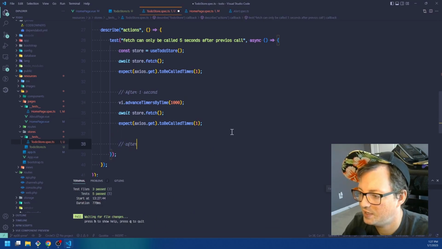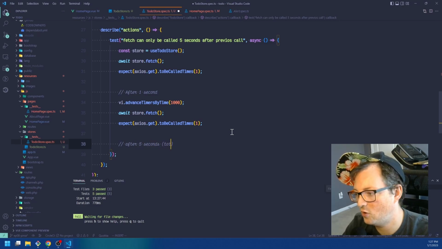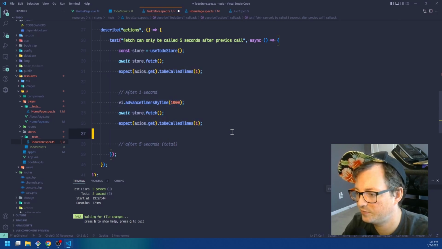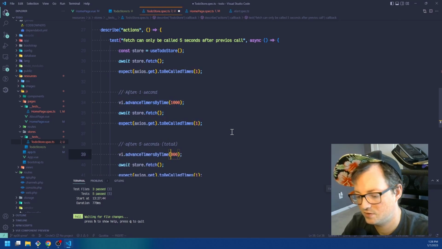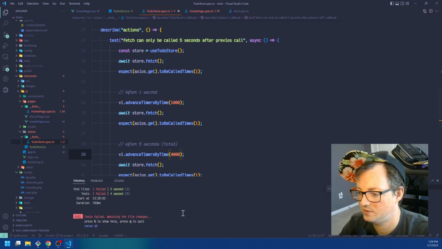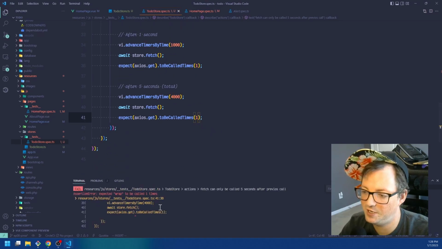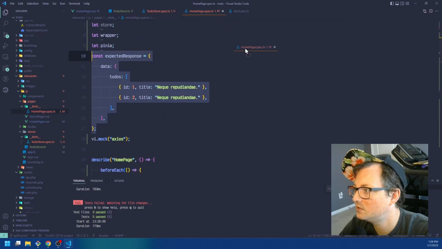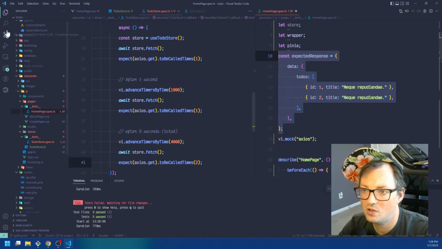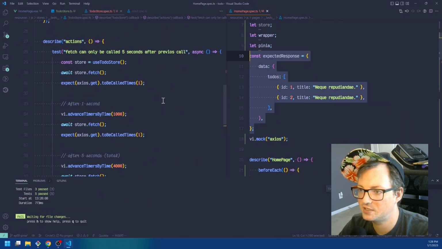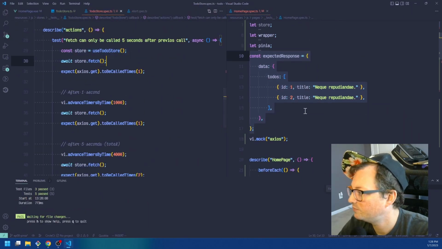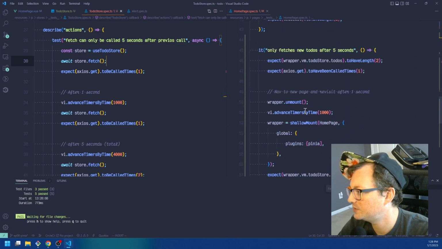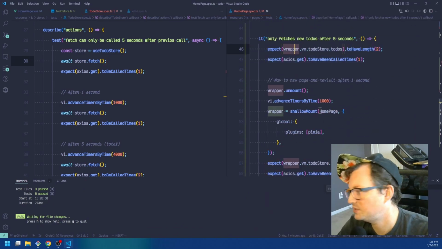Right? After 5 seconds, I'm going to say total. I'm going to say this. And that's 4. And we are failing because we didn't update this, and it should be called 2 times. We're passing. So let's take a look at these 2 tests here. We want to check the value of these tests. Let's go down here. We're saying we're expecting that this happens after 5 seconds.